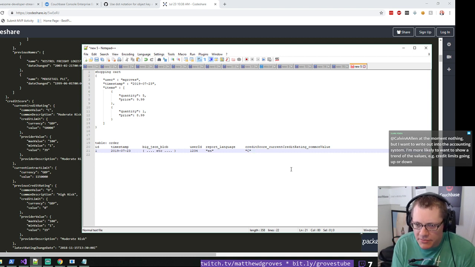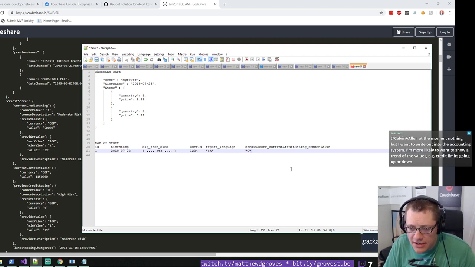At the moment, nothing, but I want to write out the, so Calvin's question was, what do you do with those half a dozen values? Calculations, caching a rollup, some value? At the moment, nothing, but I certainly want to write out into the accounting system. I'm more likely to want to show a trend of the values, for example, credit limits going up or down.